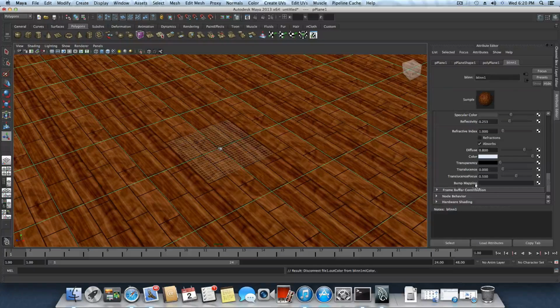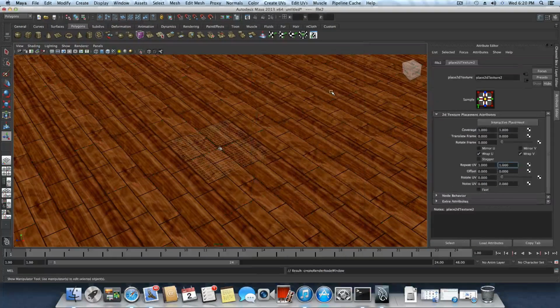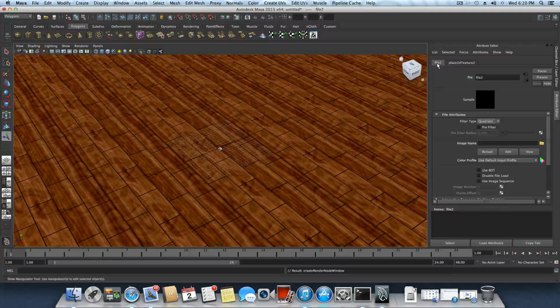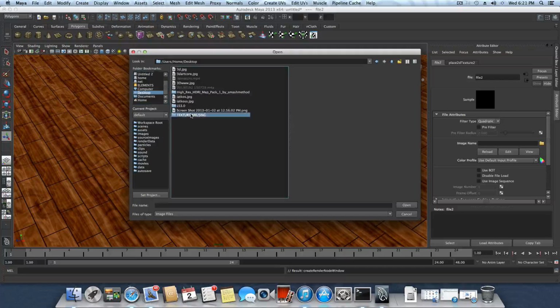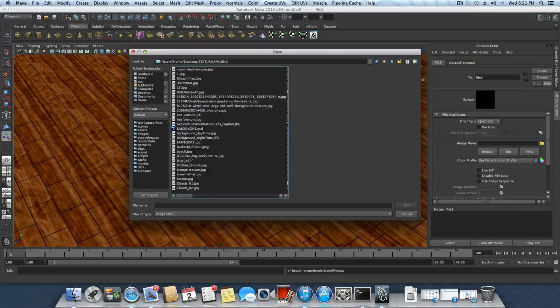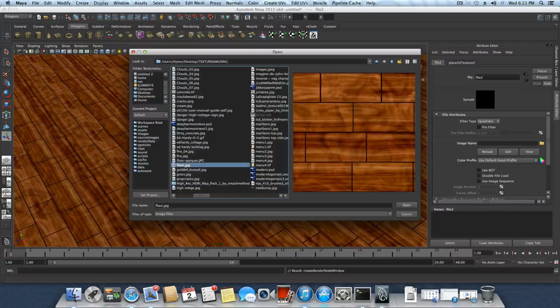Now, last thing is, where it says bump mapping, you click on the checkered box again, choose file again. We have lots of background noises, sorry. Then you switch to the file, if it's not already there, to file 2, and where it says image name, you click on this folder icon, and again navigate to your texture files folder and choose the same exact texture, so it was floor.